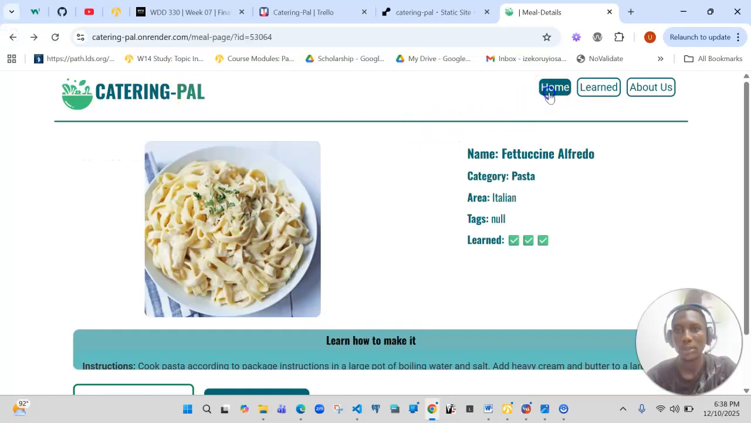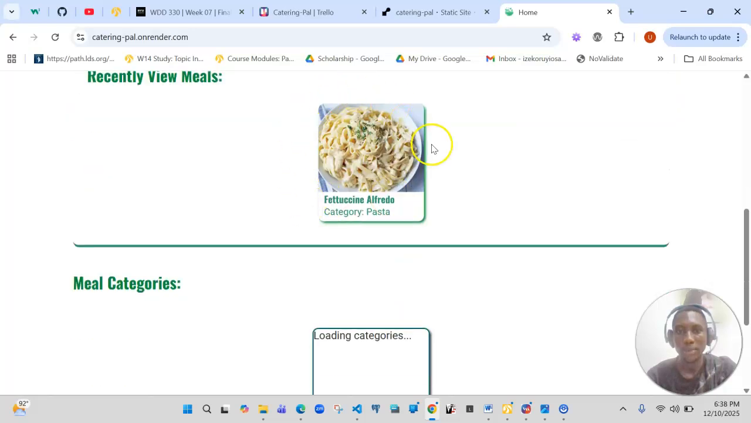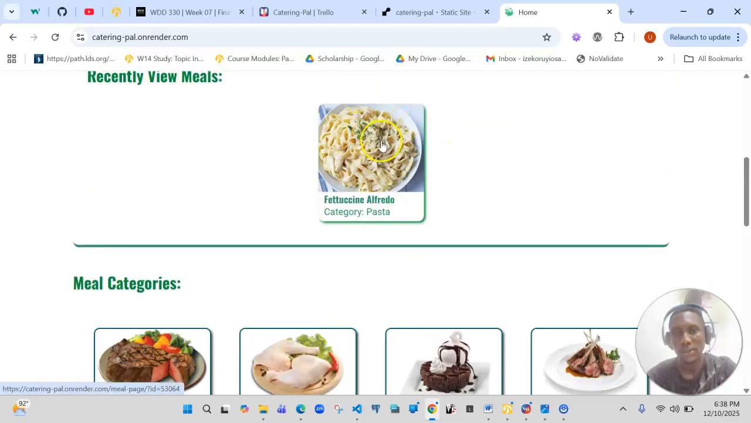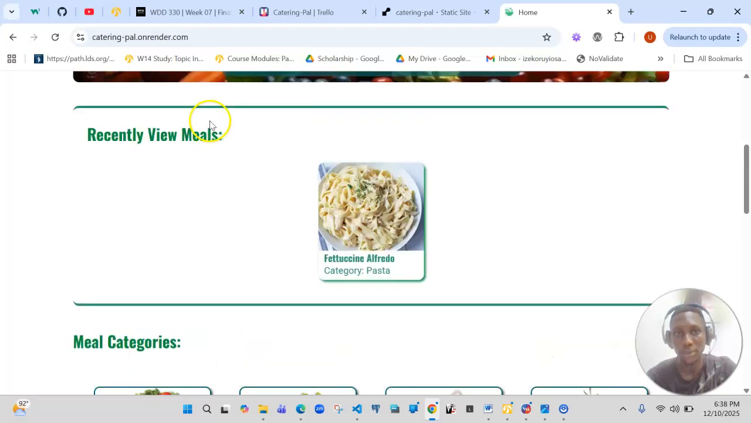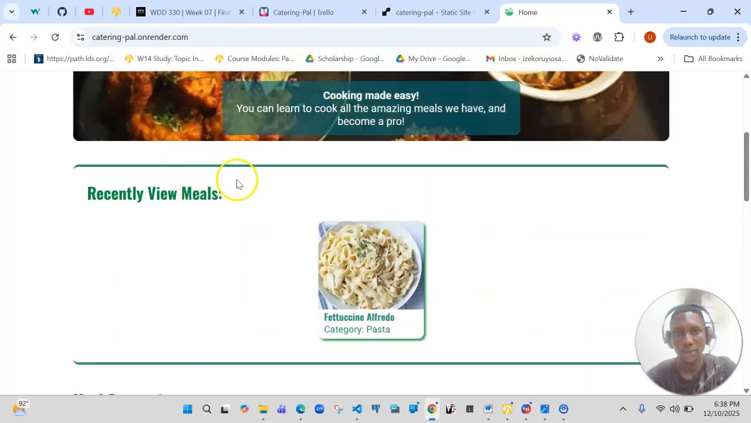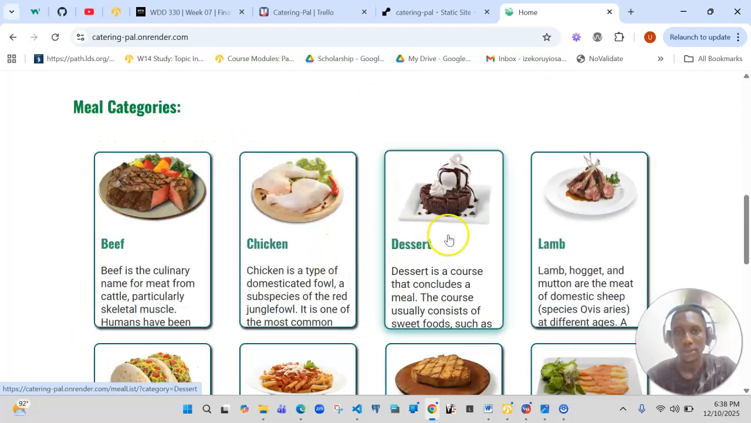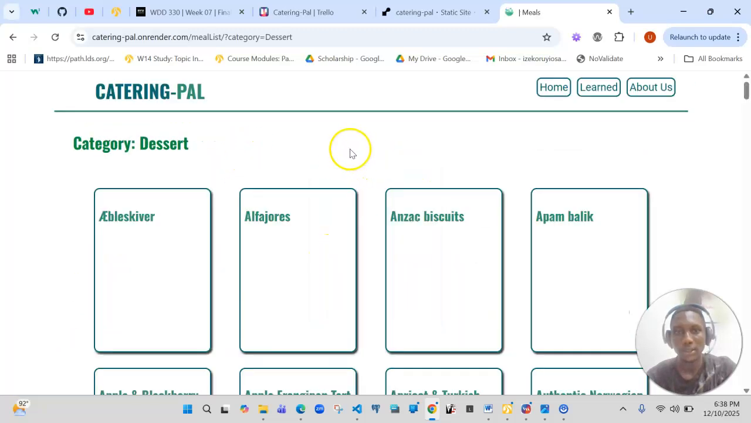Another thing on the home page: as much as I've viewed a particular meal, it is stored in local storage as a recently viewed meal, and the maximum is 4. So this is now a recently viewed meal. Initially, nothing was here, but when there's a viewed meal, it starts functioning. So let's go for desserts and take a different meal.